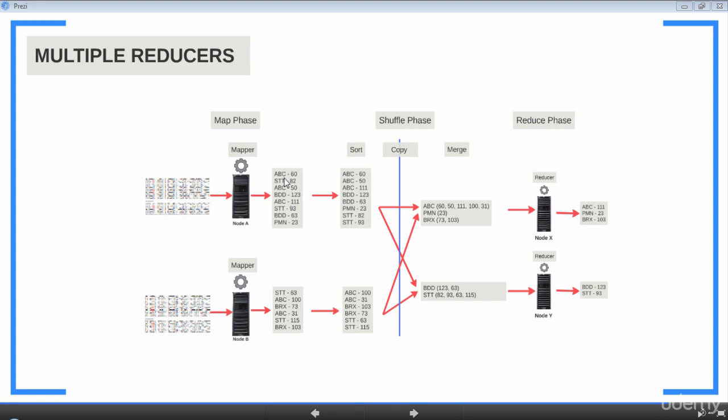For example, you can see here ABC is the symbol and 60 is the closing price for ABC. Similarly, for symbol STT, we have closing price as 82. Same for other mappers as well. You may also note that symbols in mapper 1 can also be found in mapper 2. Look at the symbol STT for instance. You have STT in mapper 1 and you can also see STT in mapper 2.